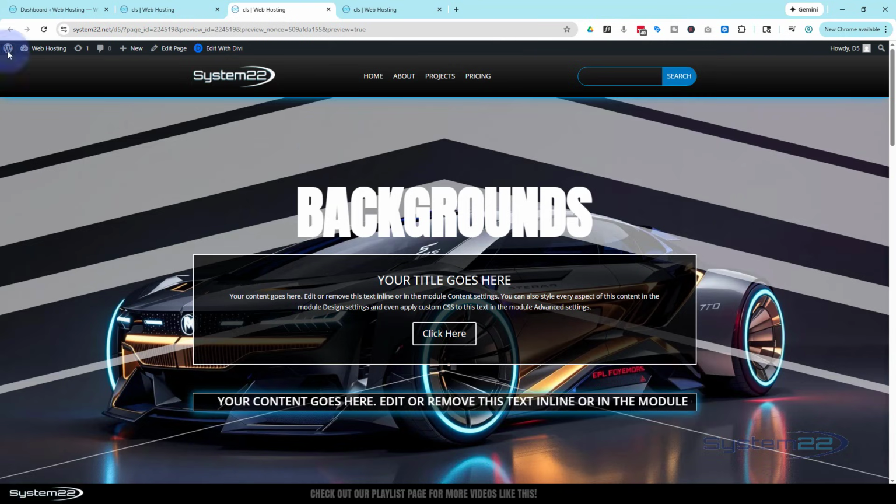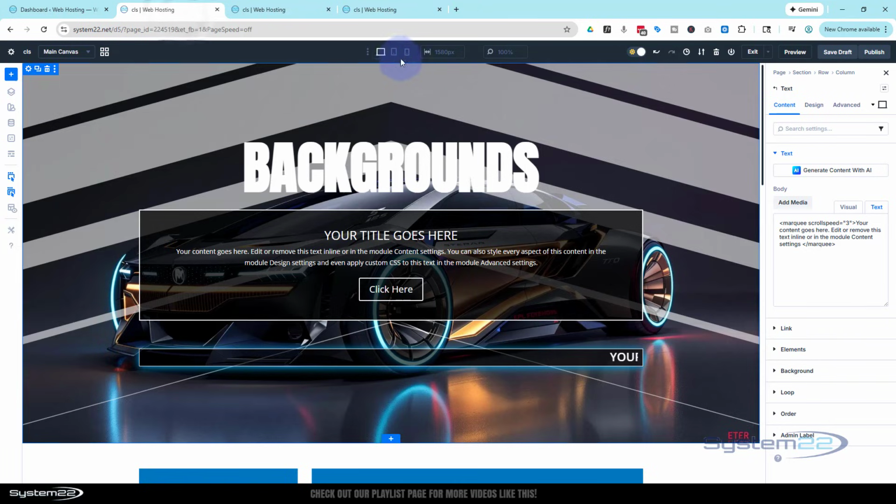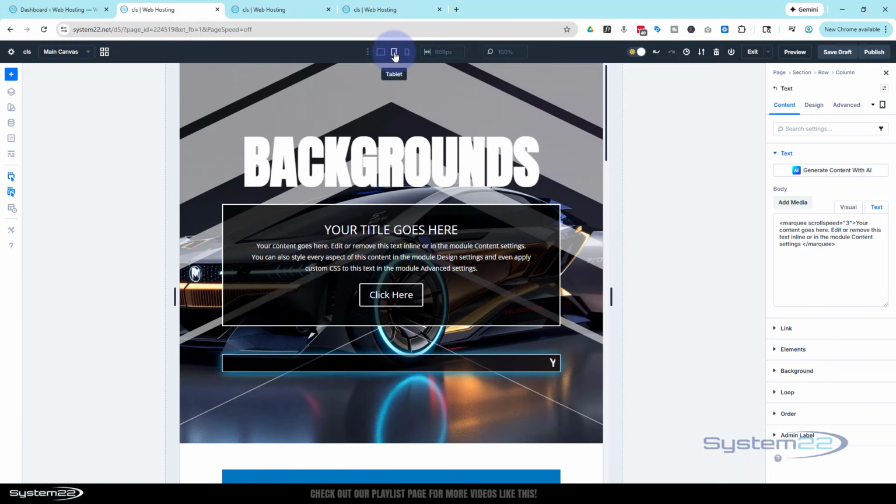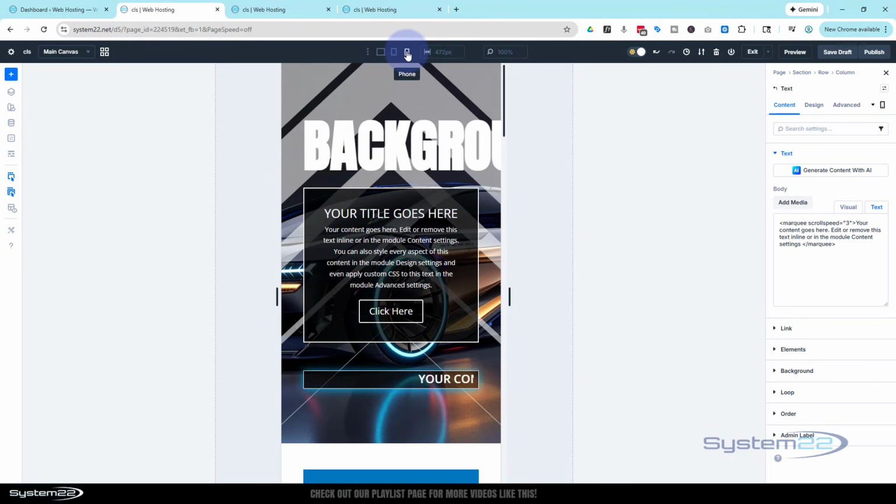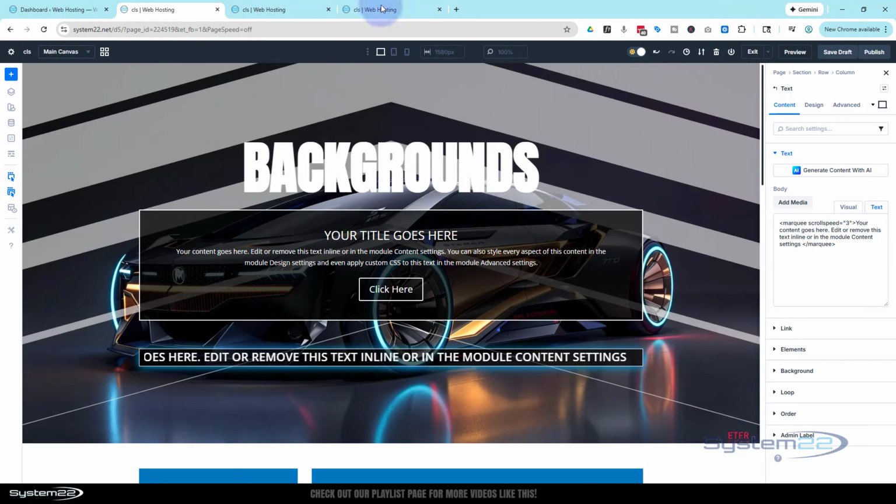And of course, it'll work on all devices if I go back here. Here it is on desktop. Let's have a look on tablet. It's going to work fine. And again, let's have a look on phone. Bit of fun there for you, but it is a great little attention grabbing thing there.